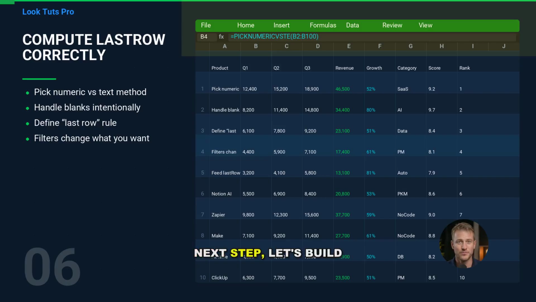Next step. Let's build a robust last row for index, because that's where most errors hide. If your Y values are numeric, a classic method is match with a very large number, which finds the last numeric entry. If your column can include text, you can use a lookup pattern that finds the last non-empty cell. The important part is choosing a method that matches your data type. If you use a numeric method on a text column, it will stop early. If you use a text method on a numeric column with blanks, it can behave unexpectedly.